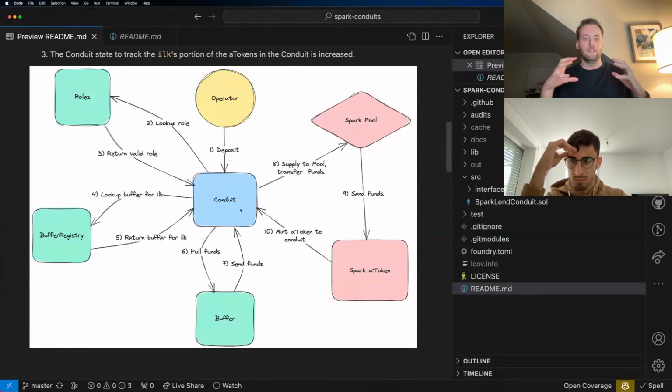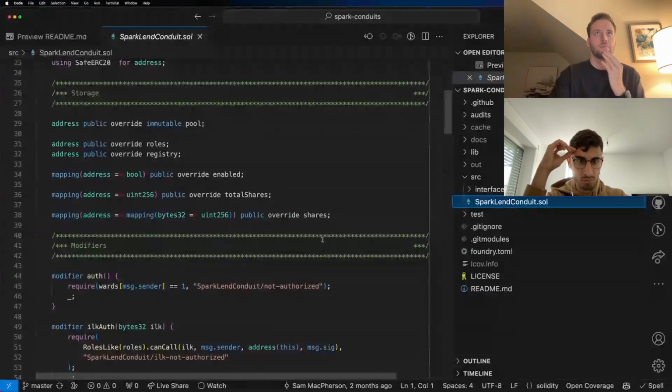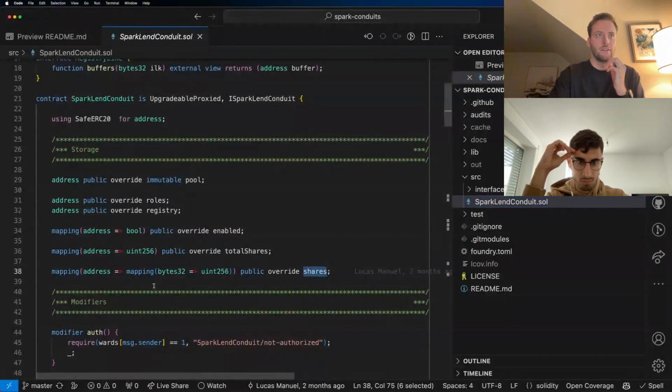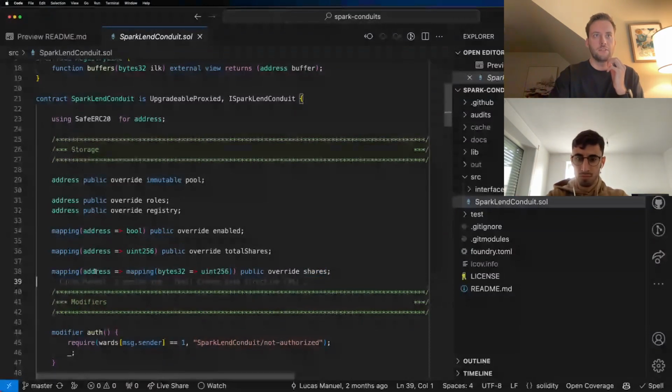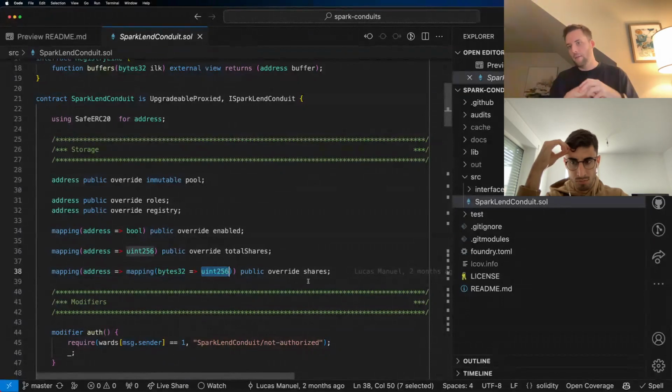So you can think of a conduit as essentially a position manager for multiple subDAOs to deploy funds into Spark. If we look at the data structure here, it's pretty straightforward. You have shares that are being tracked for each asset, mapped to each ilk, which is the subDAO identifier that Maker uses, to the amount of shares that subDAO owns within the conduit. Because the conduit is going to be holding an aggregated balance of aTokens for multiple assets for multiple subDAOs, this storage setup breaks that down so that we're tracking each subDAO's individual balance.